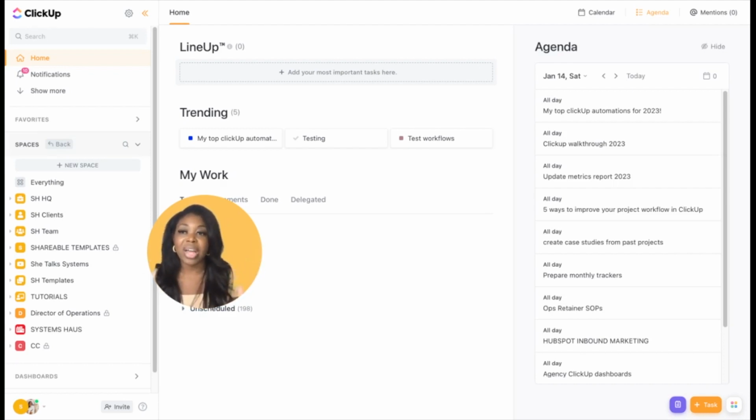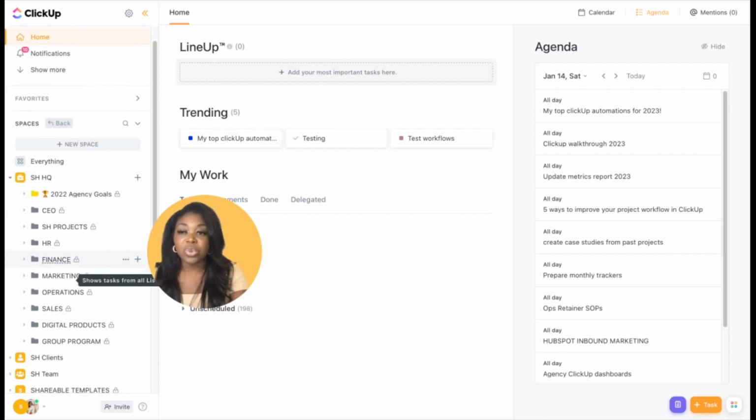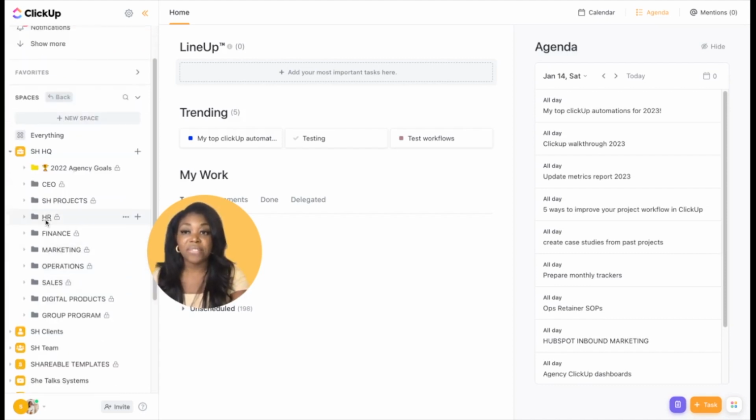In my case, I have split things up into three main areas. So I have SHHQ, which is my agency systems house. HQ is basically the headquarters, and so I'm currently housing all of my main areas of the business, or back end areas of my business, in this one space. So anything for myself to do with CEO goals, strategic planning. I do also have my folders here for HR, finance, marketing, operations, sales, and other programs and products in this space as well.